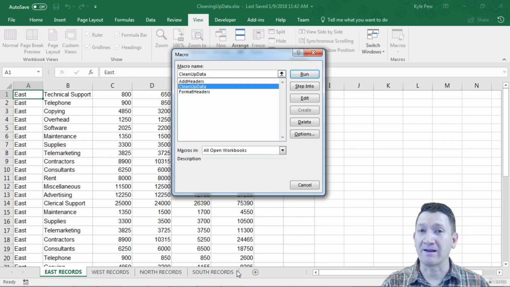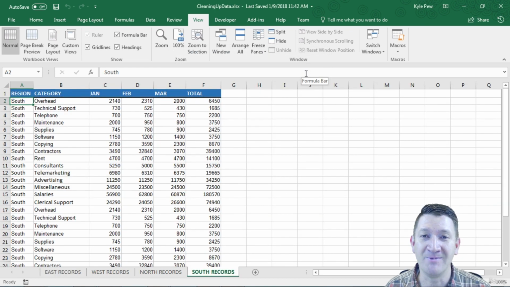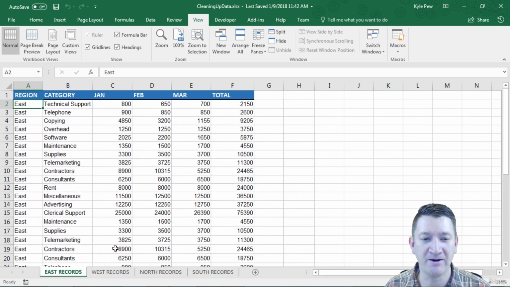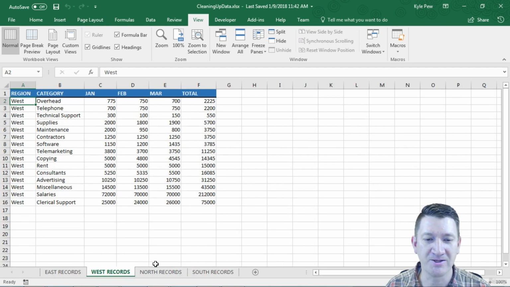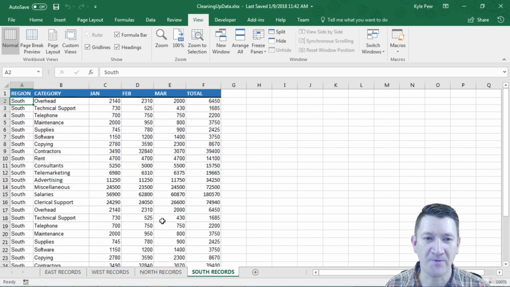Now this is going to be really quick. I mean, you're going to blink and you're going to miss it. So make sure you got your eyes wide. You got clean up data selected, and I'm going to hit the Run button. And I'm done. All 4 worksheets, if I go to East, they got headers. I go to West, they got headers. North, headers. South, headers. All done.